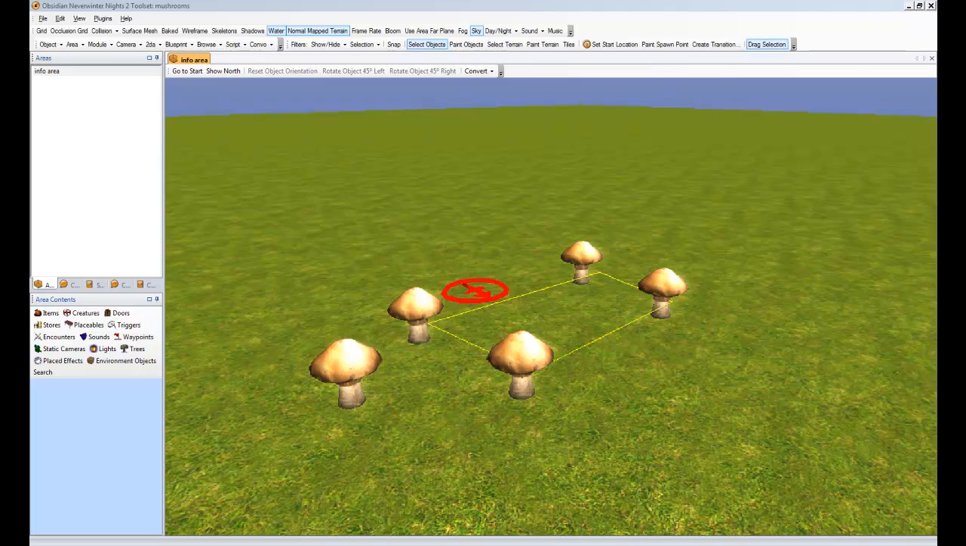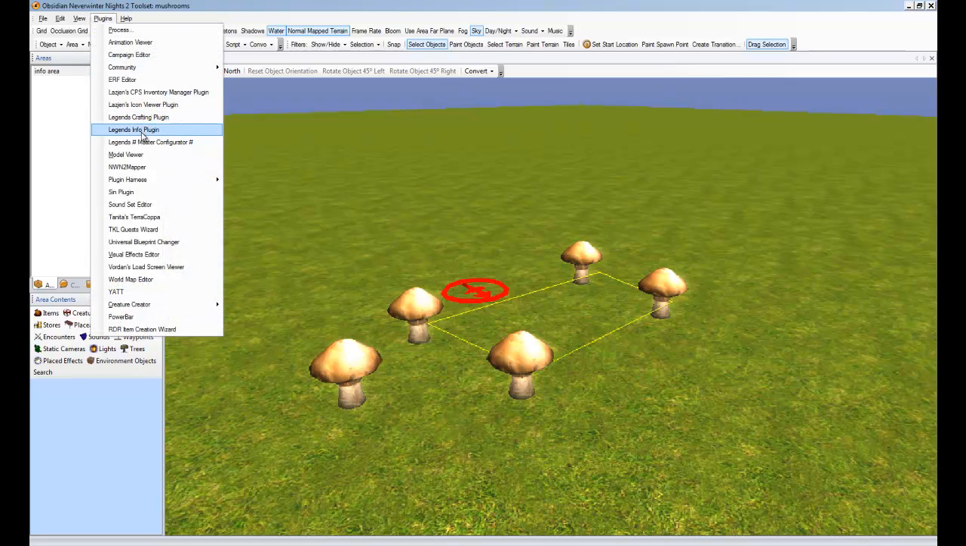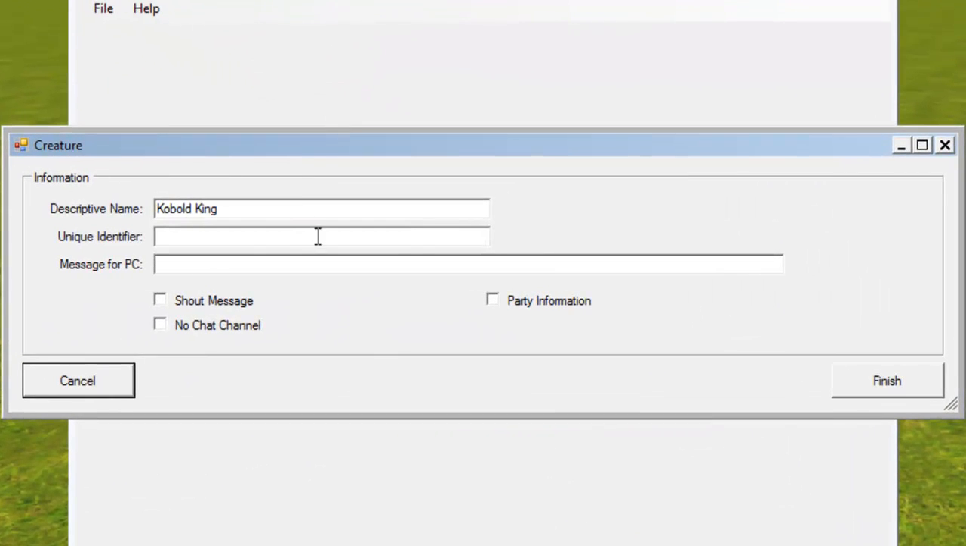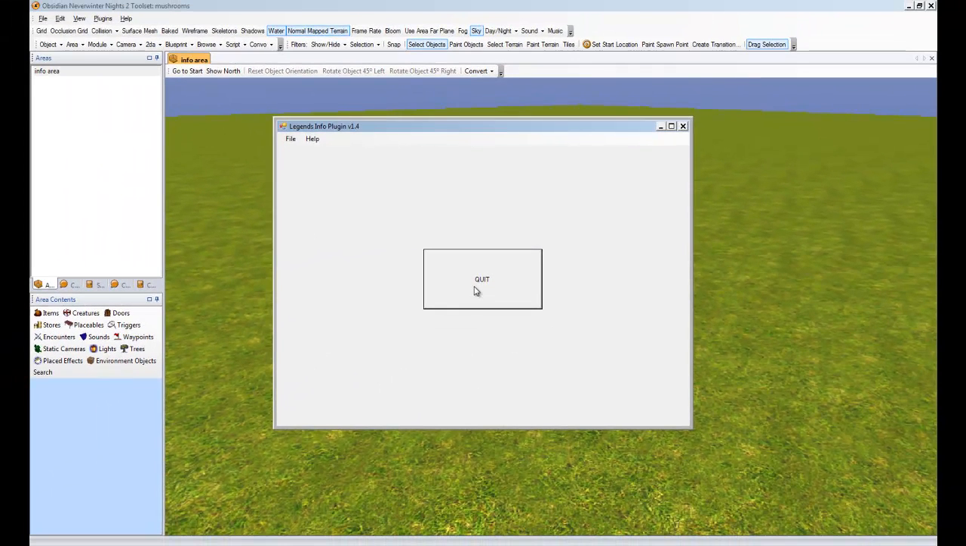We'll keep him selected, and now we're going to go into our plugins and fire up the info plugin again, and this time we're going to edit a creature blueprint. We'll give him a unique identifier. We'll just call him Cobalt King. There's only going to be one of those, so that'll be unique enough. And the message is, the Cobalt King has been defeated. We're going to shout that right across the server, and finish, and quit.